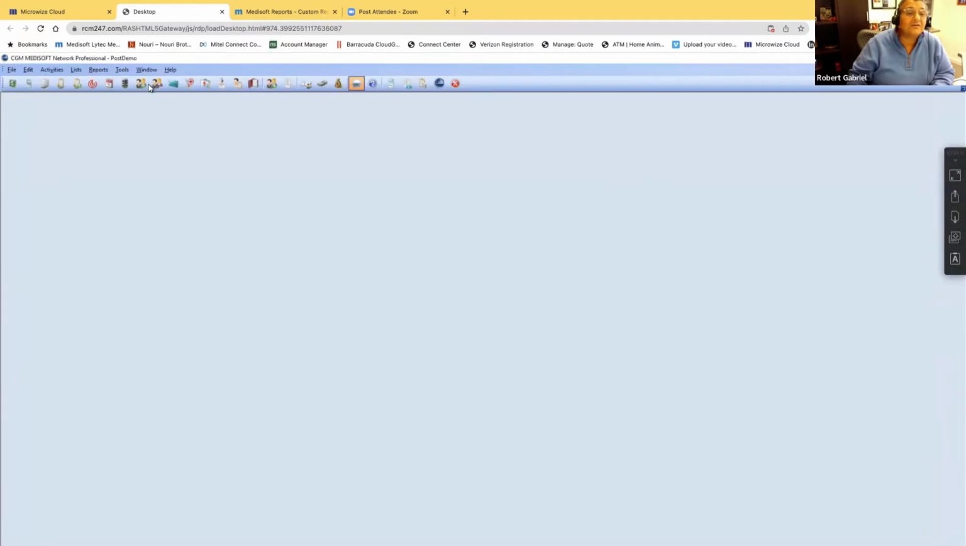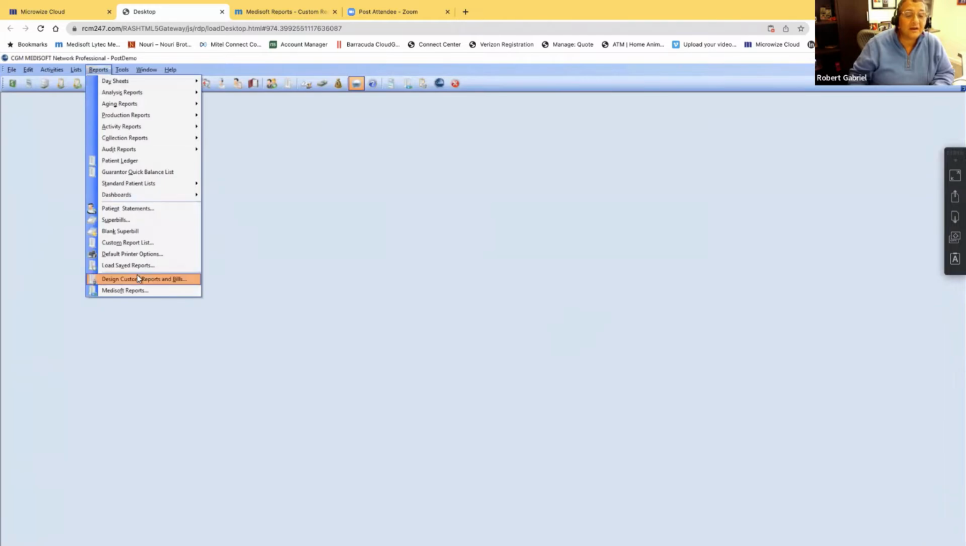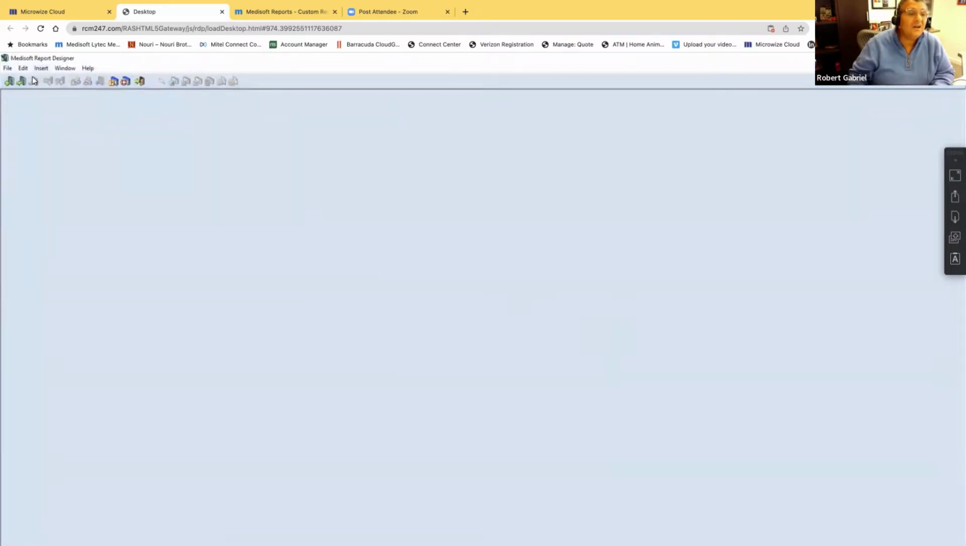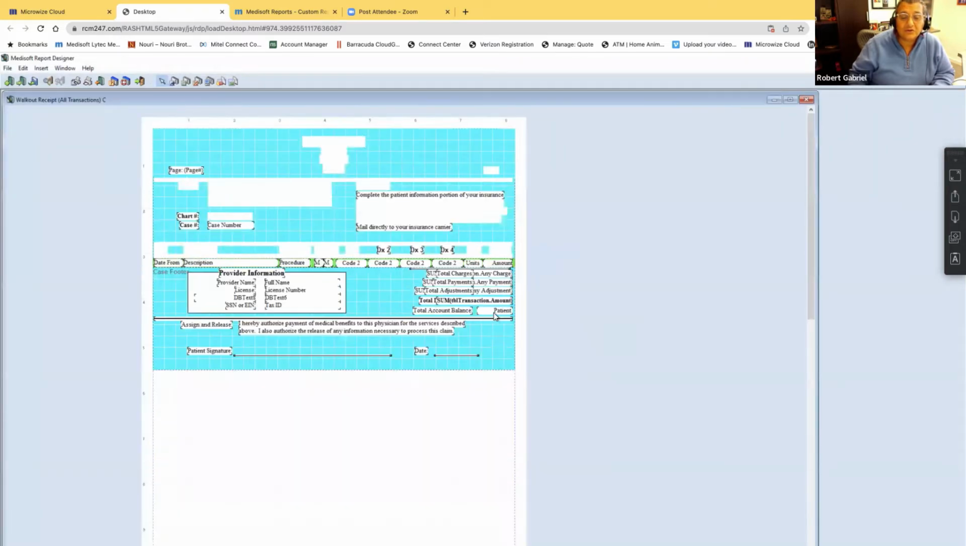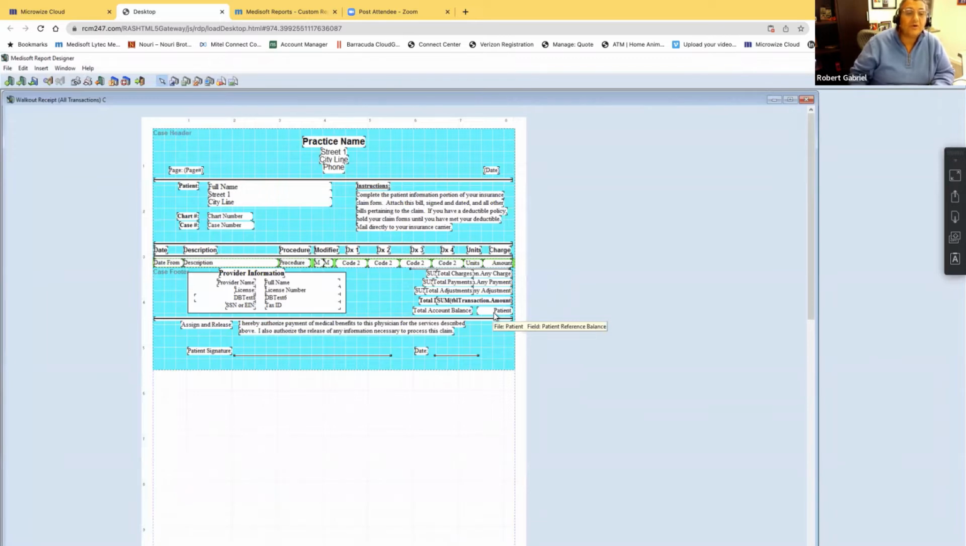But to customize it, you have to go to Reports, Design Custom Report, and you're going to hit Open. You're going to do similar to what I just did. Then you're going to open the one that you want. So now you're in the design view. Let me just familiarize you with the screen. This is the header. Anything you type in this header will always be on top. Anything you type in the details will keep repeating.